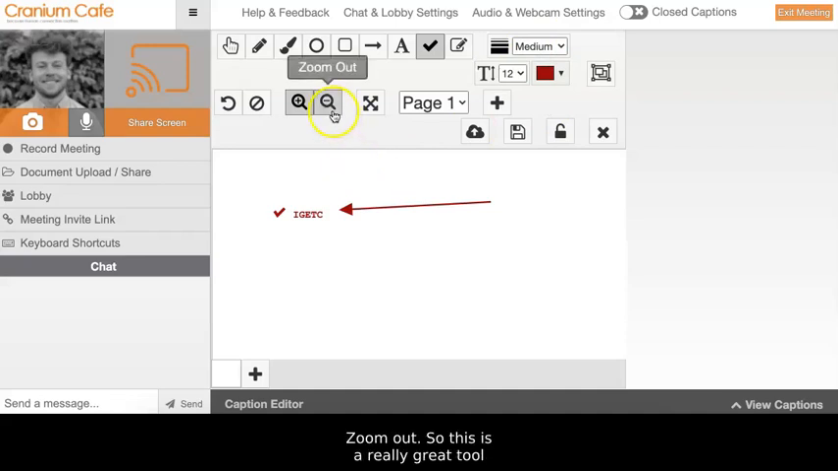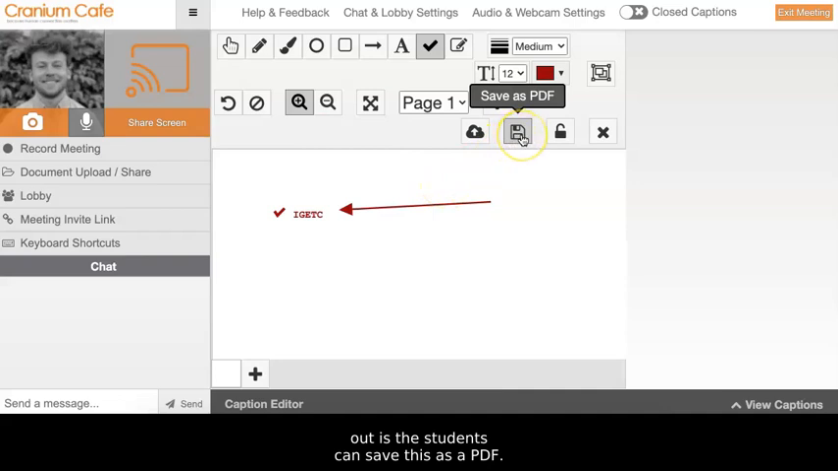You can zoom in, zoom out. So this is a really great tool that in counseling appointments, you can use this in a lot of different ways. Now, something to point out is the students can save this as a PDF, which is great. So all they would do is click the save button here, and it automatically will download to their computer so they can reference this at a later time. So the whiteboard tool is a great feature, something that we use on a consistent basis.